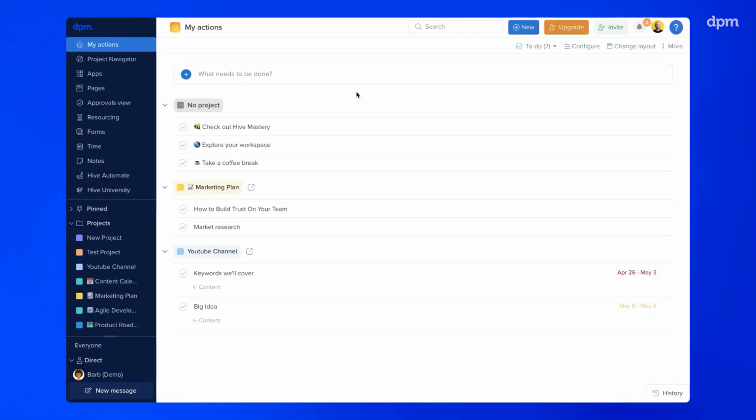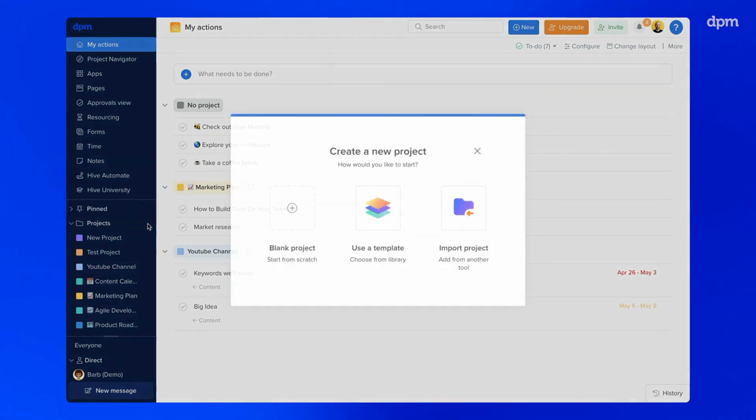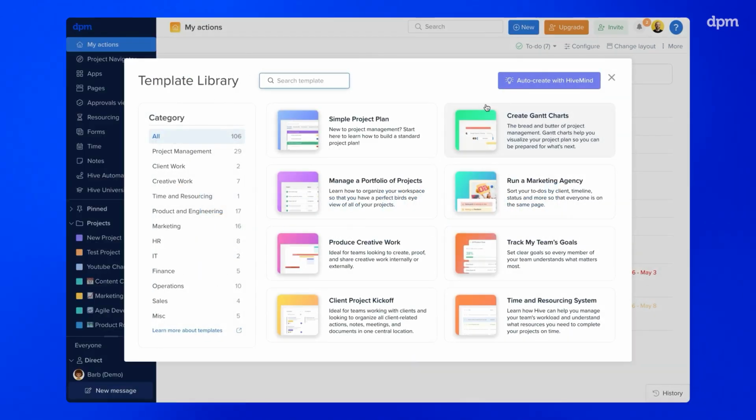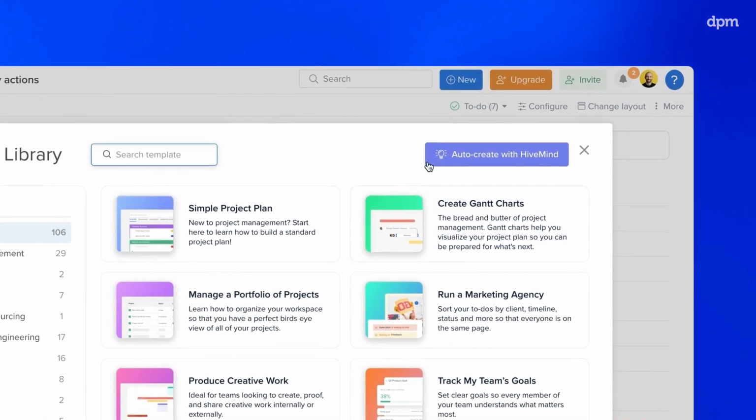As I was testing this tool, I discovered how Hive is using AI to help you with your projects. And let me tell you, it's genius. So when you choose to use a template to start a project, you can now choose curated templates. With this option, you can allow Hive Mind, its AI agent, to create a template based on your needs.